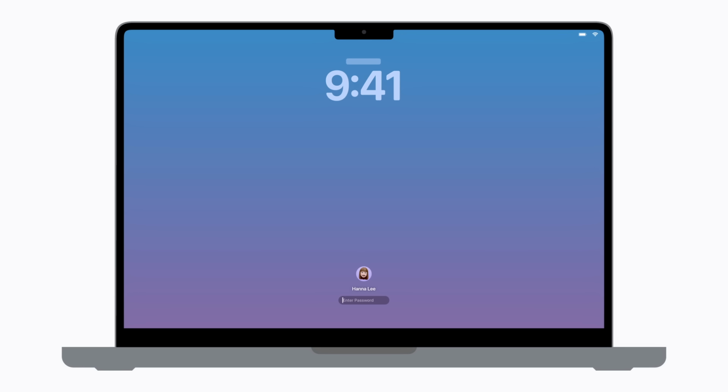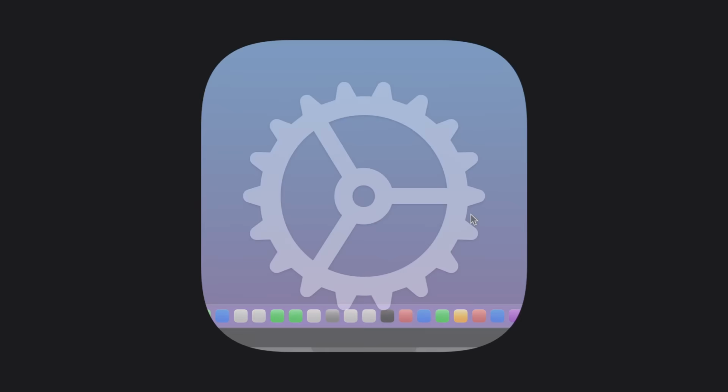When the update is done, just log back in and continue using your Mac. And that's it. Now you know how to keep macOS up to date. Some sequences in this video were shortened.